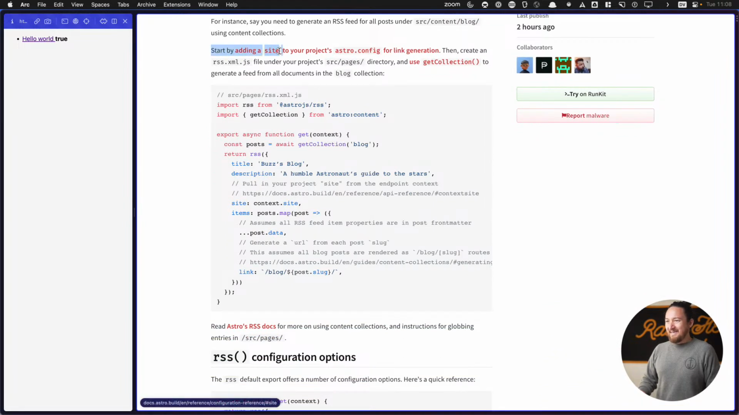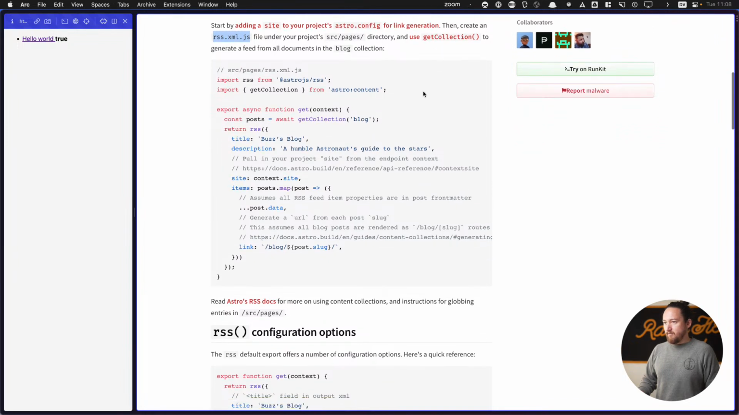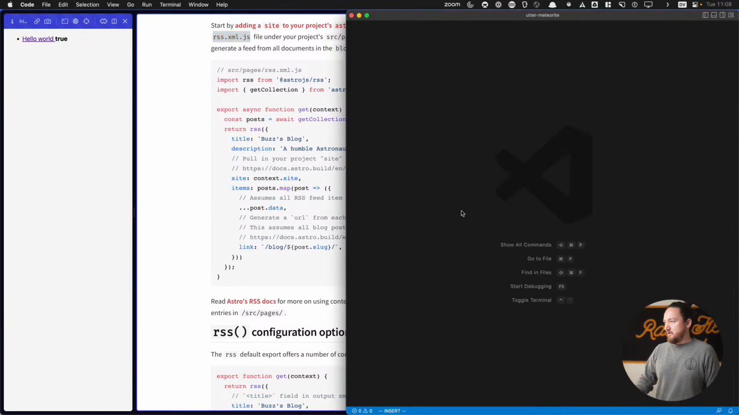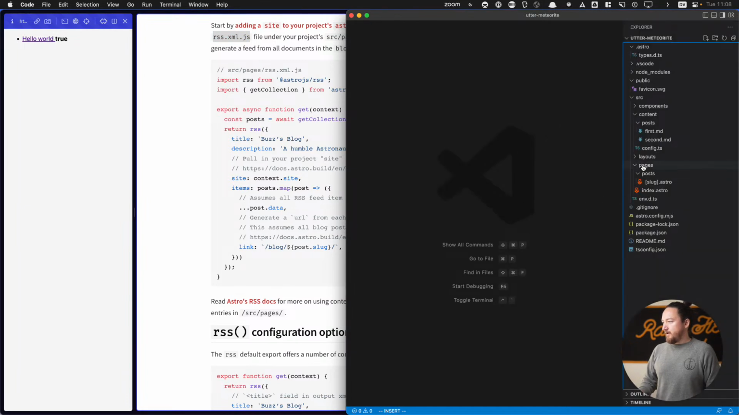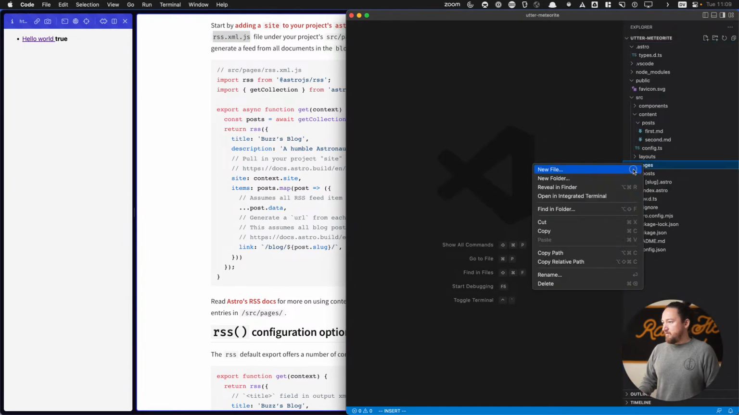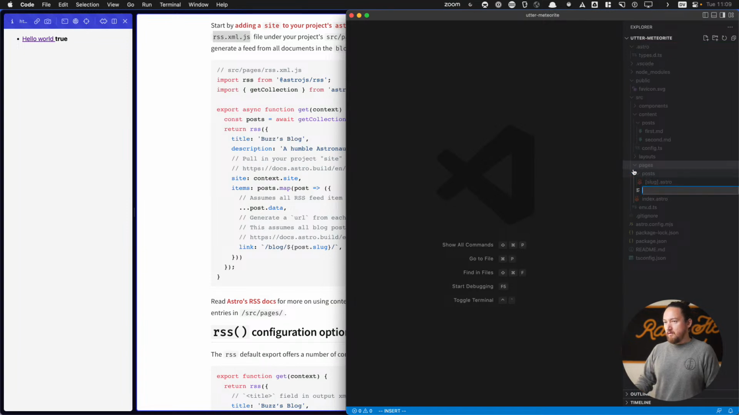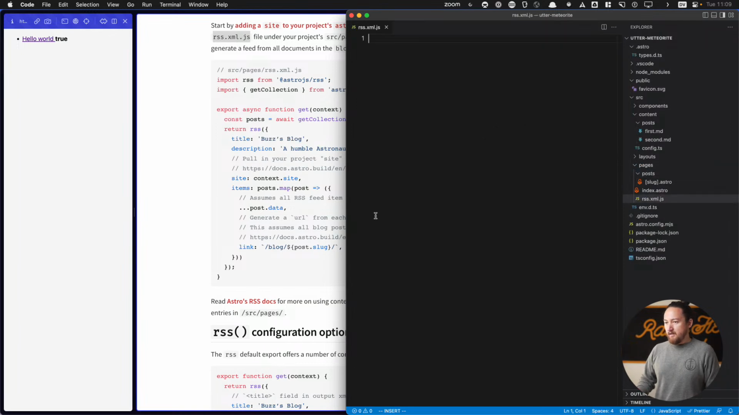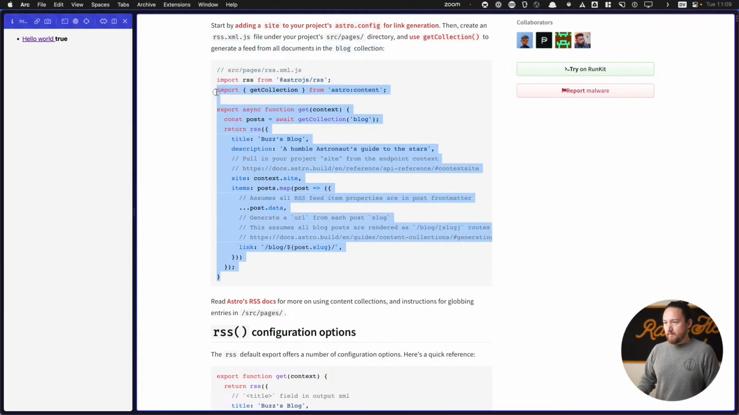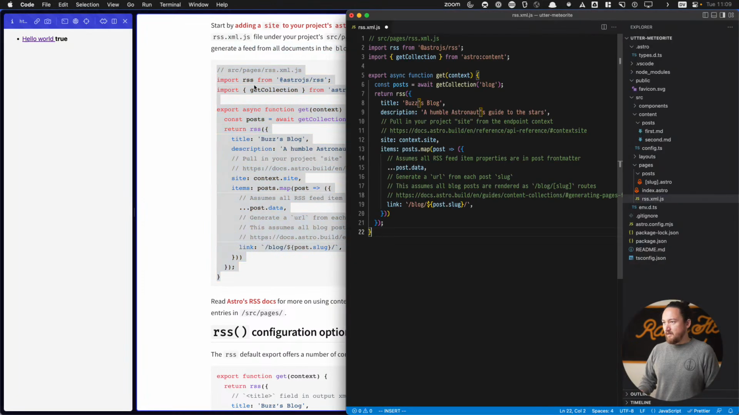Cool. So start by adding a site to your project Astro config for link generation. Then create an rss.xml.js in src/pages and use getCollection to generate a feed. Okay, so I'm gonna make that new file, pages, new file, was it rss.xml.js? And grab this. We'll take a look at that in a second.